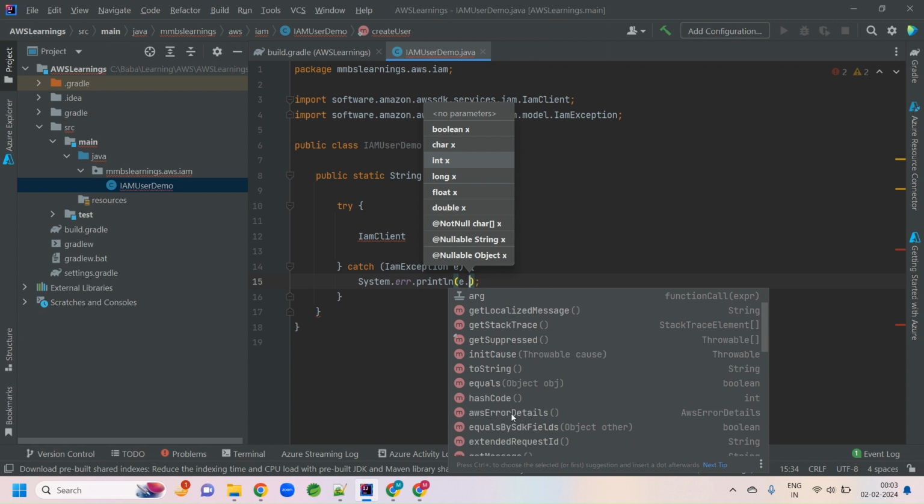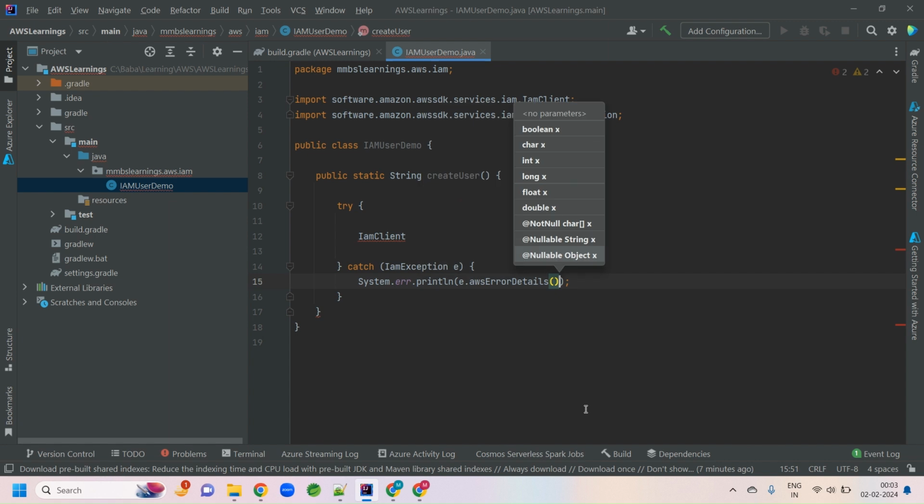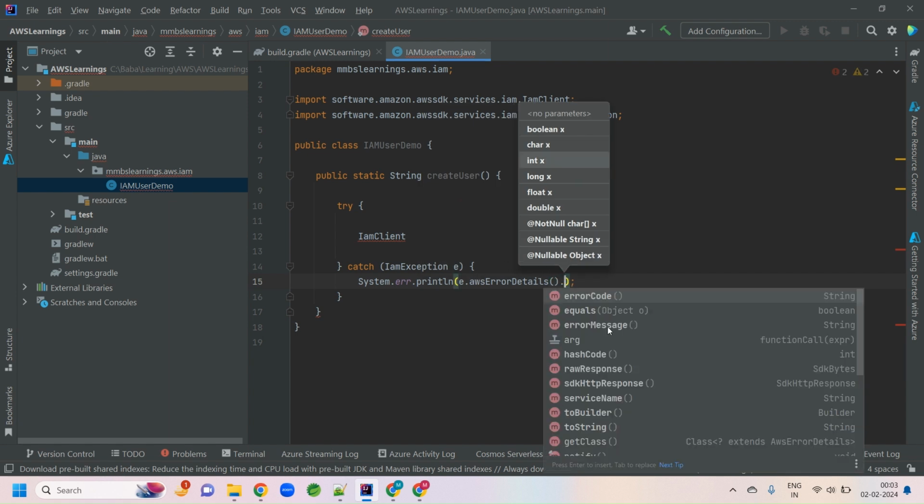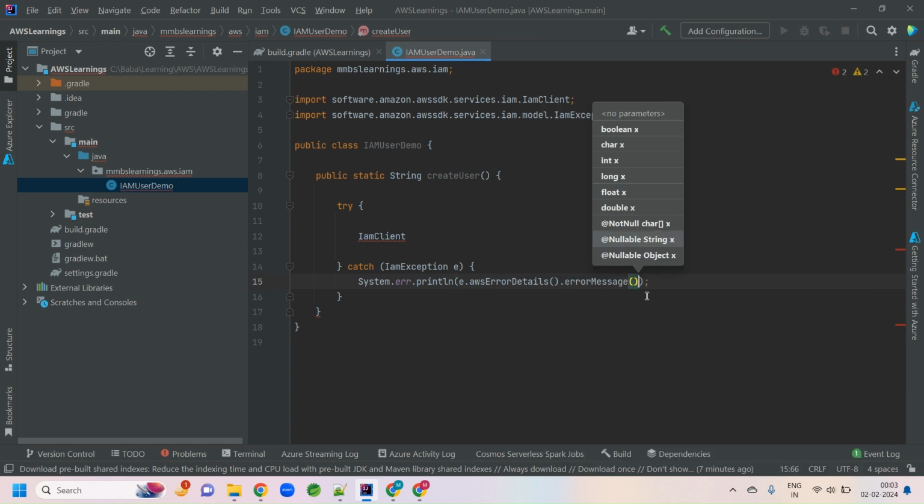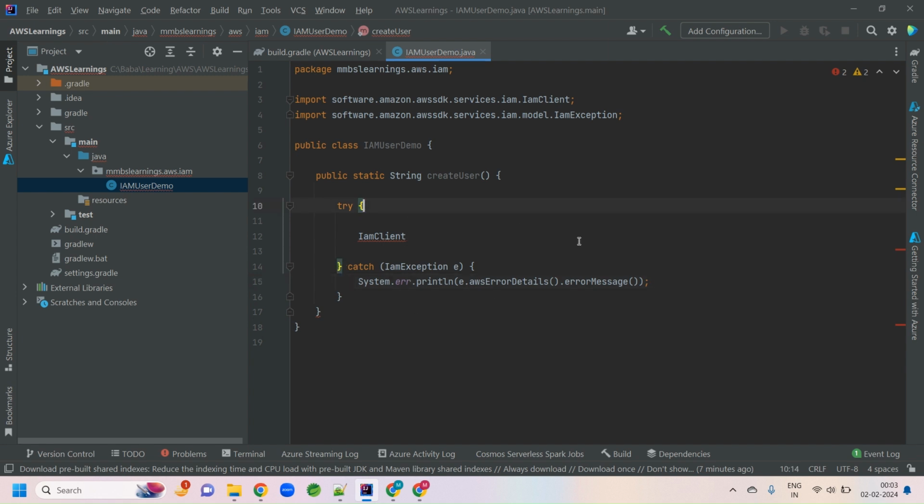But here you see the AWS error details. This is what you can check. You just do this, and it gives you the error message and the error code, all the details. So you just print that error message. If you want to exit, you can add system.exit, but I just print this message. That's it. Now, as I mentioned, we first have to create the client, then create requests, and then perform the next action, running that request against that client.